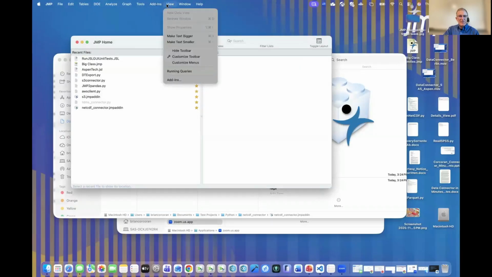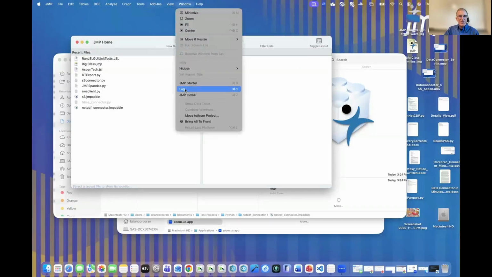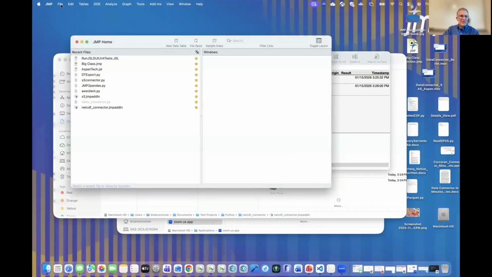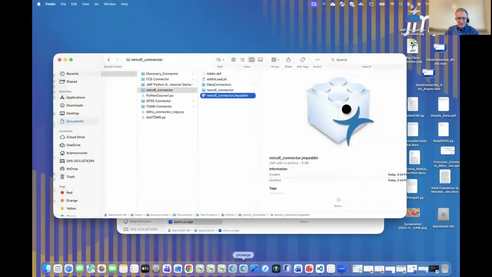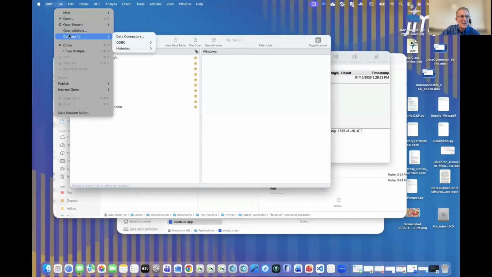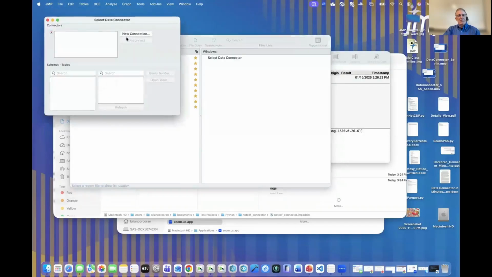All right, we can view our log and make sure that, yes, we successfully installed our netcdf connector. I like to go ahead and restart JMP at this point. It's not absolutely necessary, but I like to make sure that the connector is completely written to disk. And now we can use it. Let's go ahead and connect to data connectors.